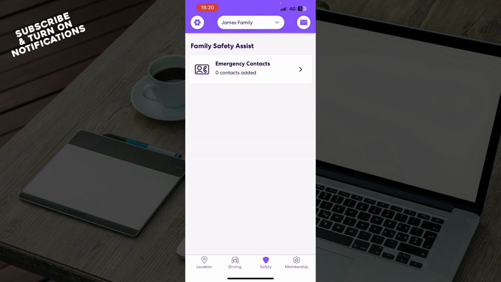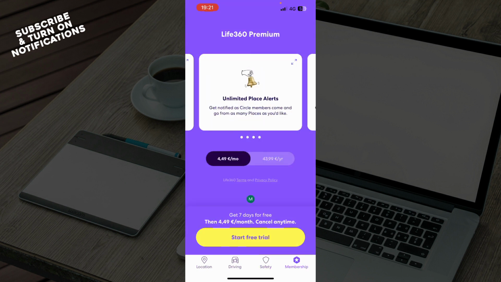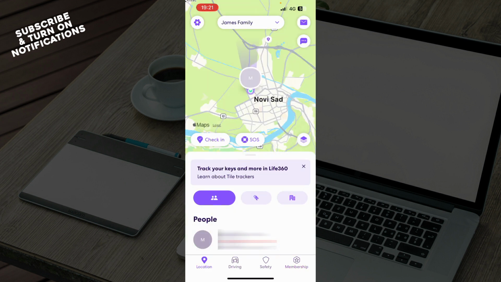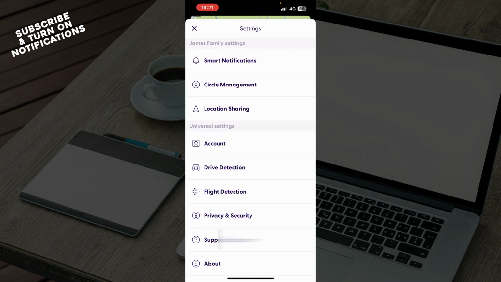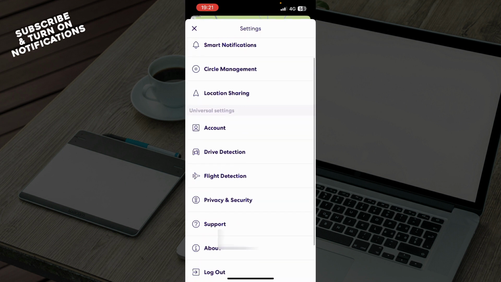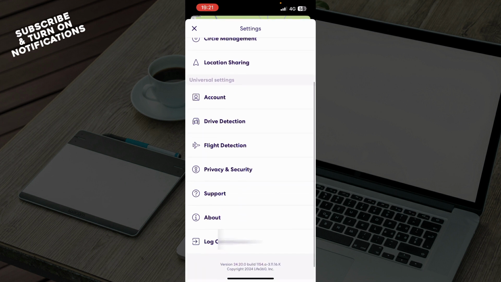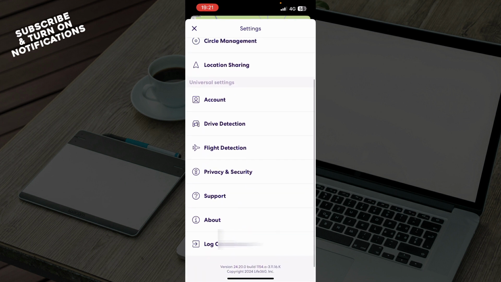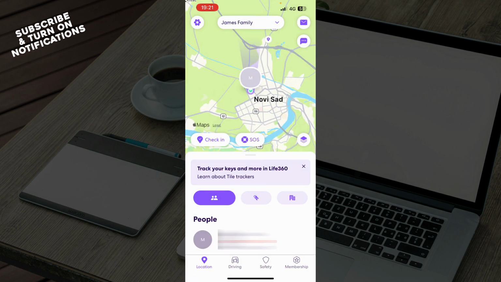We have the safety mode. As you can see, we have family safety assist, and you have emergency contacts here. Also, we have the membership, where you can buy the membership or start your free trial, as you can see here. Now, when we go to the location, in the top left corner we have everything about your profile. As you can see, we have the notifications, flight detection, support, about, and of course the log out option.